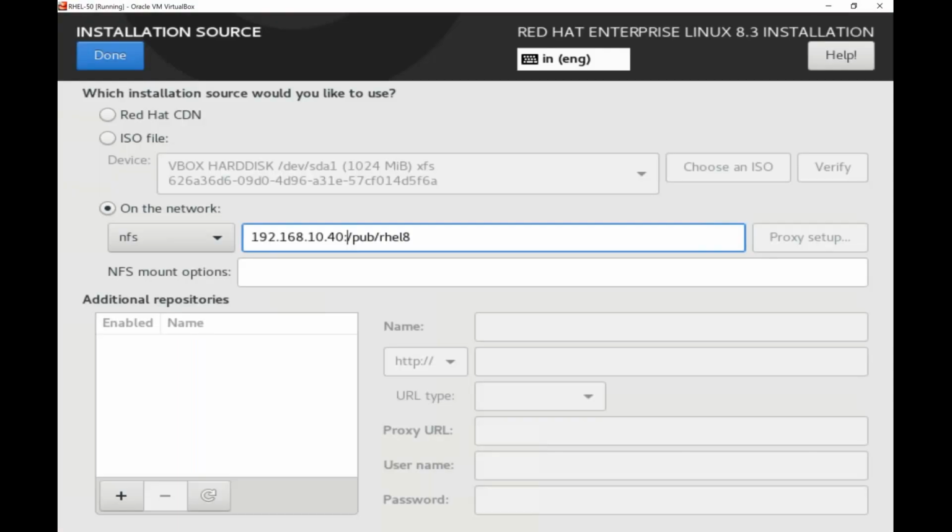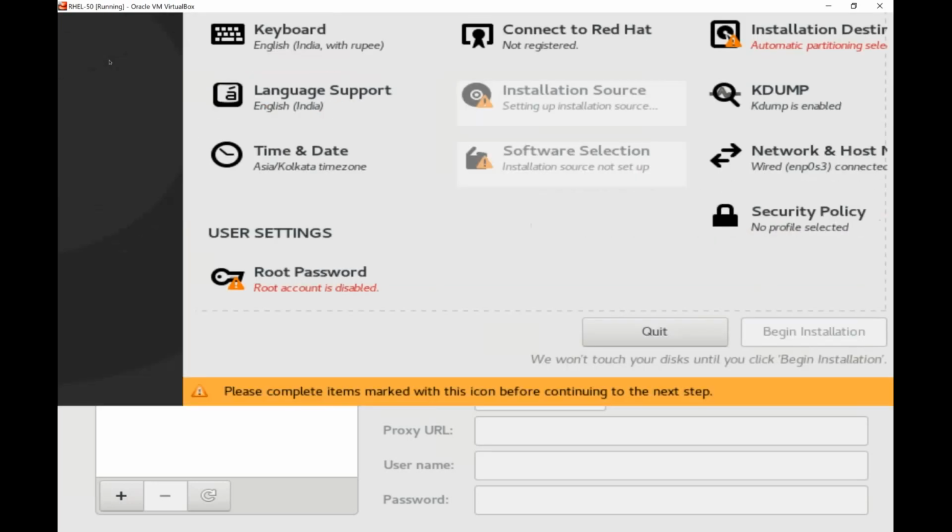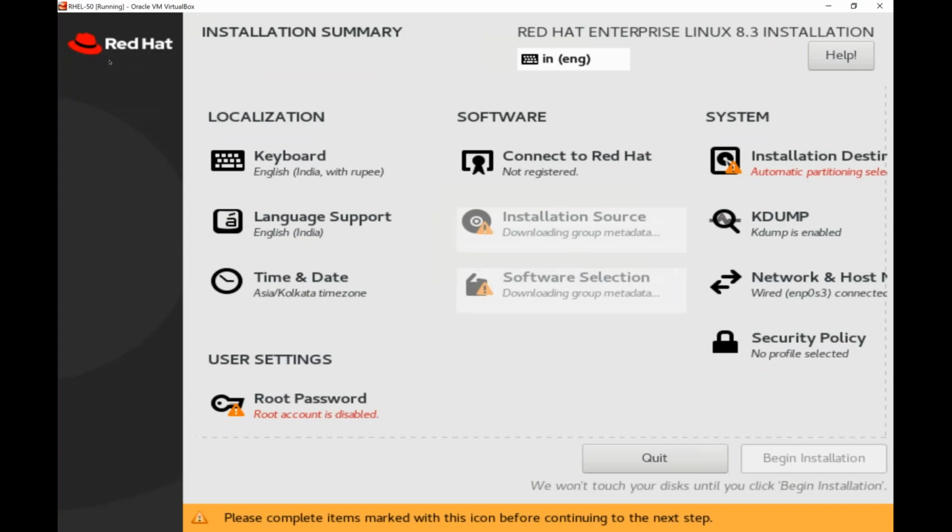All right, so I need to give slash var slash ftp slash pub slash RHEL8. After the IP, give a colon, then slash var slash ftp slash pub. All that detail we have to give. Okay, now let me click on done and see whether it will be connecting through NFS or not.